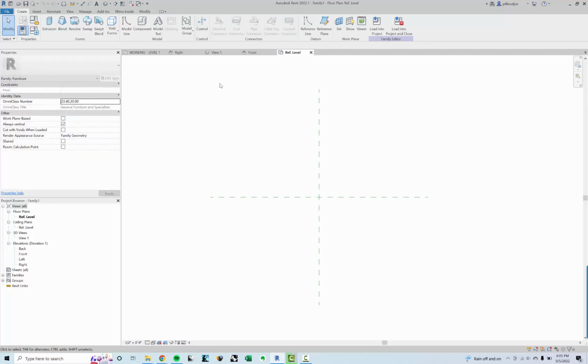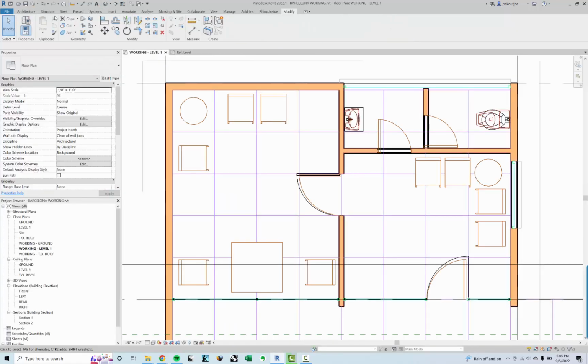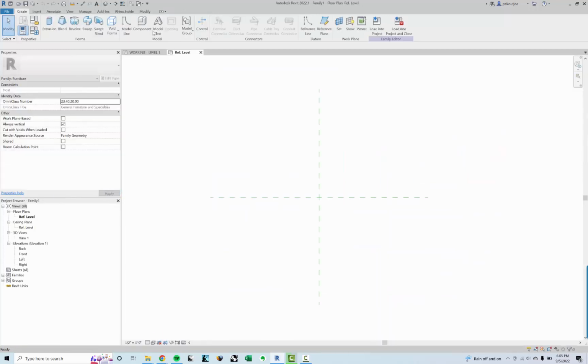This is now like a mini Revit project, but it doesn't have the same tabs here. So, if I close this out and I go to working level 1, you can see the tabs here are different than these. Within a family, I can't do the same things. But let's start creating our little chair. It's important to think about where the origin is relative to everything else.